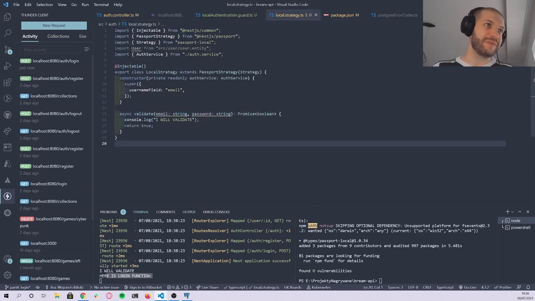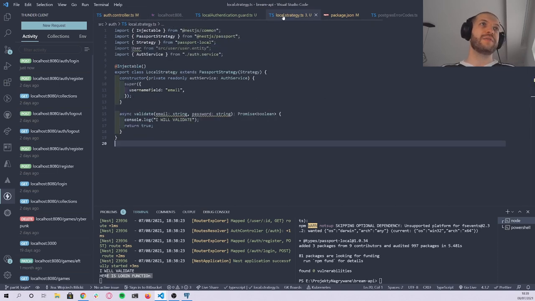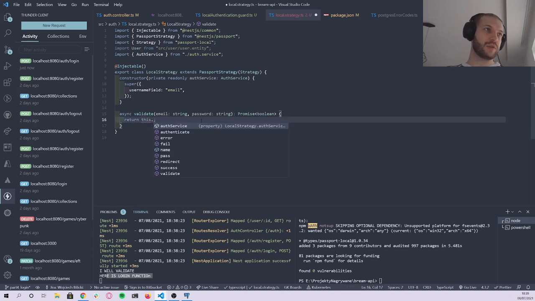Our strategy has to implement validate. And if it resolves to a truthy value, meaning some kind of object, a user object for example, or true, or one, it will just pass on to the next function in the chain, which in our case is login. If we return zero, false, null, undefined, it will stop there. And this probably is a place to throw some exception, for example. But moving on to the real world, we'll use our service to check the authenticated user, whether this user actually exists with that email and that password.